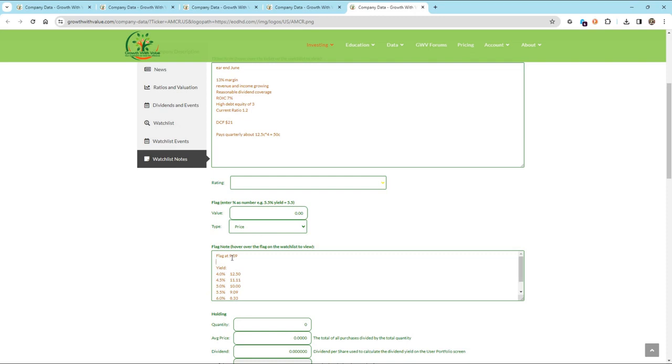at $9.09. So we're going to have 3 different sorts of flags. A flag on when it crosses a price threshold, a dividend yield threshold, or a PE ratio threshold. But here I'm going to use a price flag of $9.09, and that's because I've got my eye on that 5.5% yield. Rating, this is where we can apply those stars, so I'll just put 5 there.